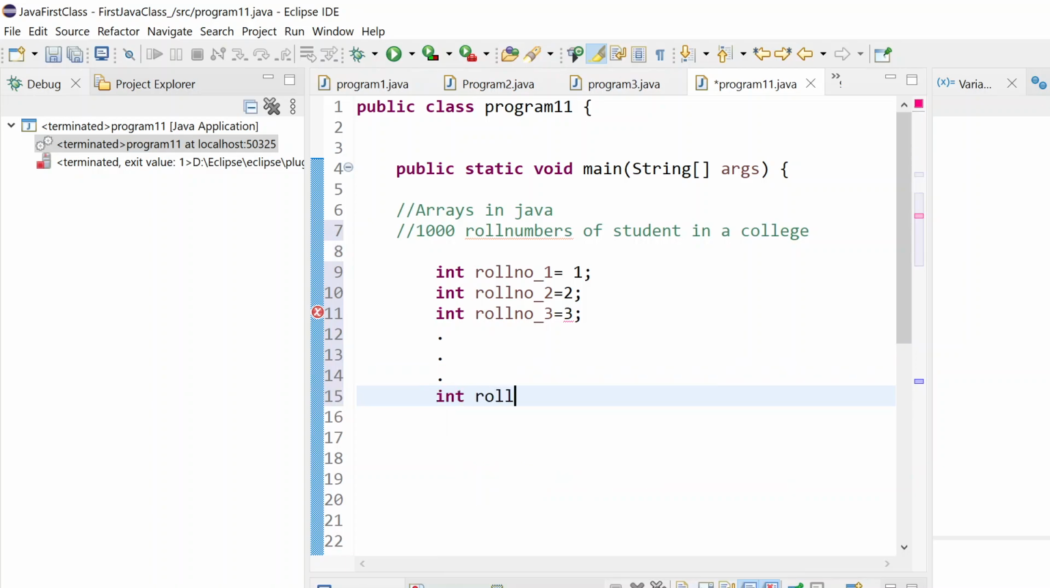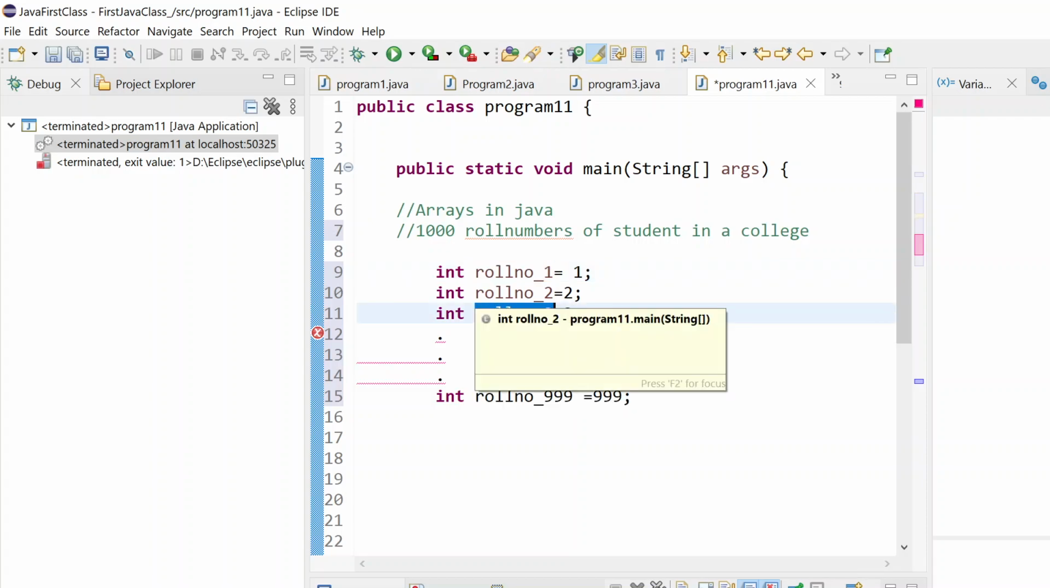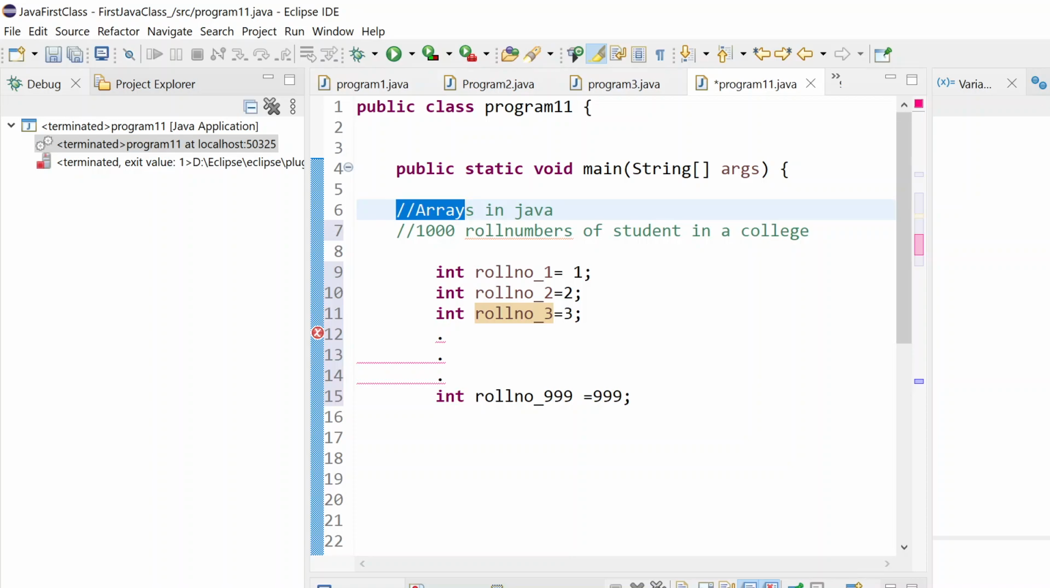Int roll number, you can say equals to 999. So we can store like this. There is one way. But you see that if I do it this way, there will be so many variables created like this, which is not good. So another approach we can use is to store all the roll numbers in an array. I will show you how.